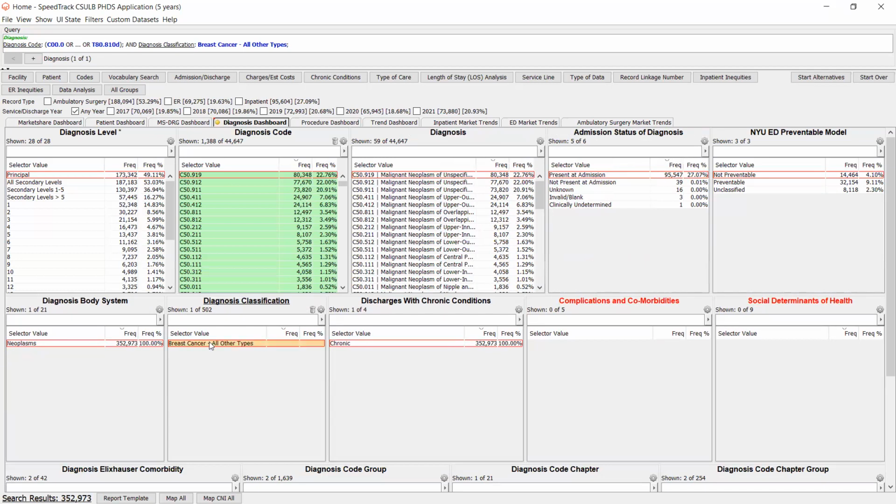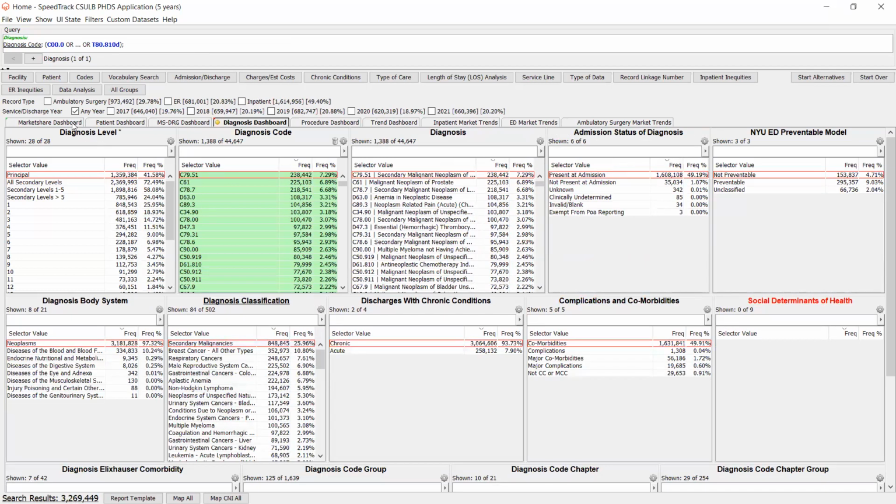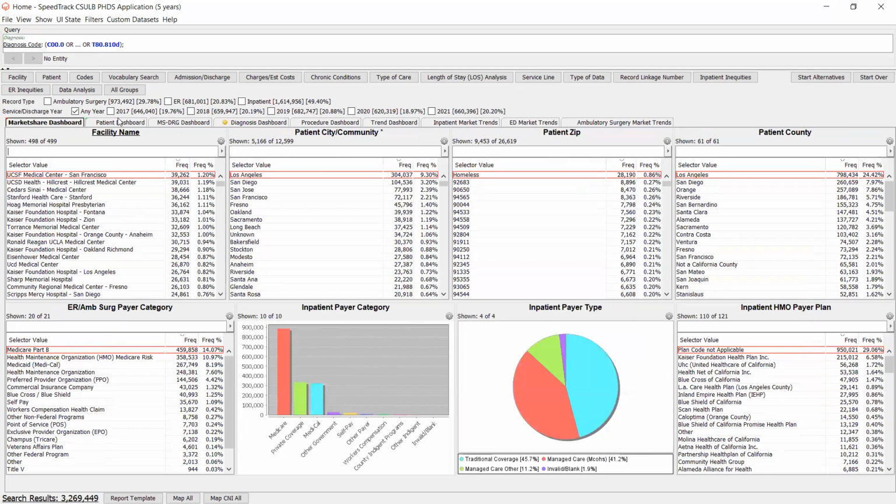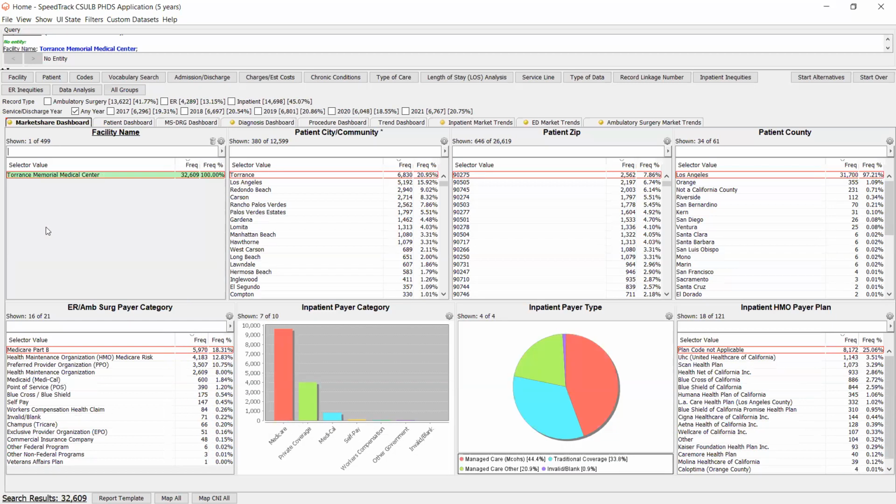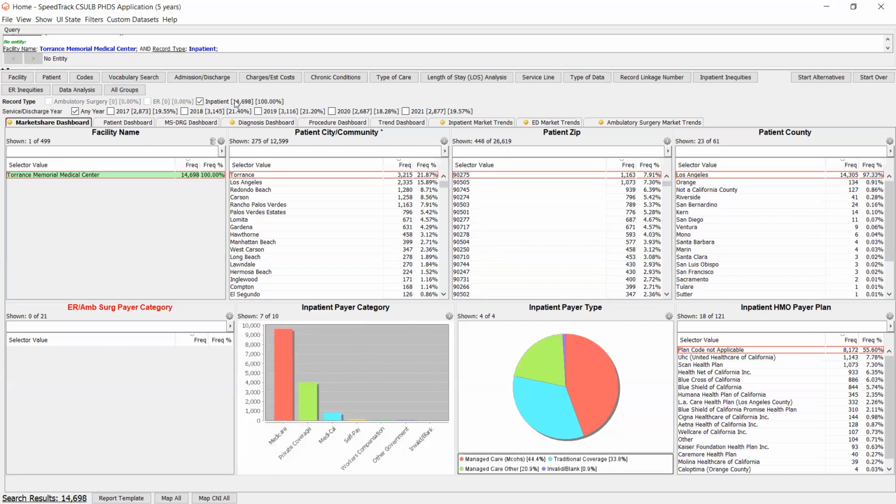So now what I was saying is, let's say Torrance, you are hired to do a marketing study for cancer patients for Torrance because they want to put together a marketing program to bring in more cancer patients. So I've identified all the cancer patients for every hospital in California. All I have to do now is focus in on Torrance Memorial. Now I can see the cities and communities these cancer patients live in, the zip codes they live in, what type of insurance they have. We're going to focus on inpatient cancer patients, so I click on inpatient.